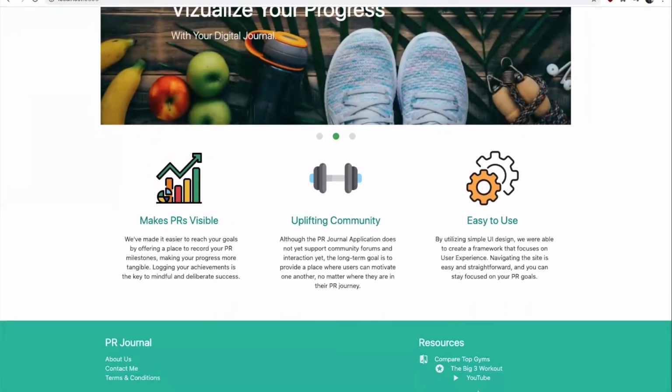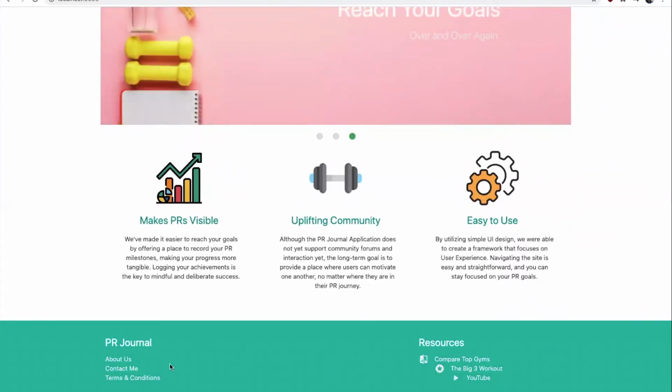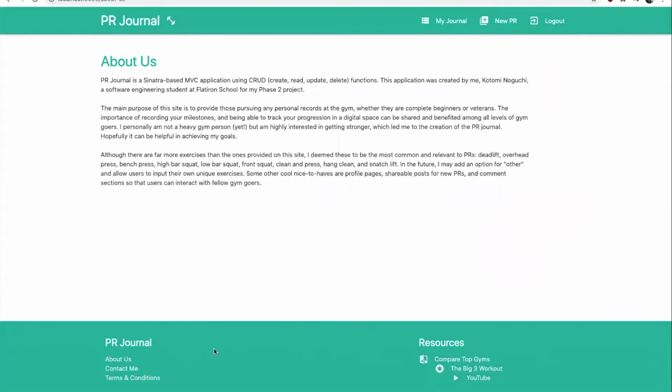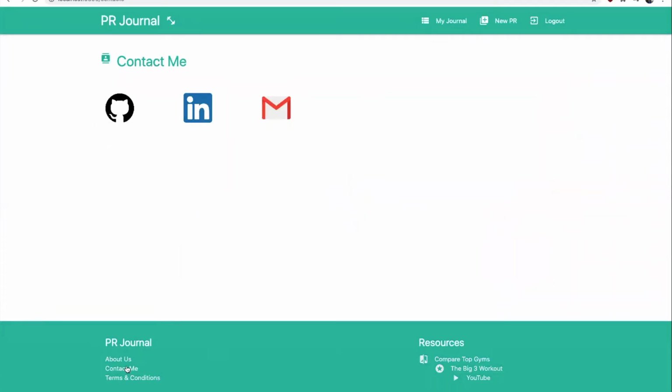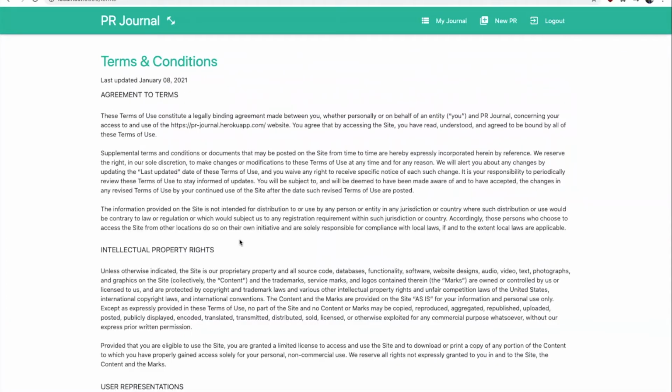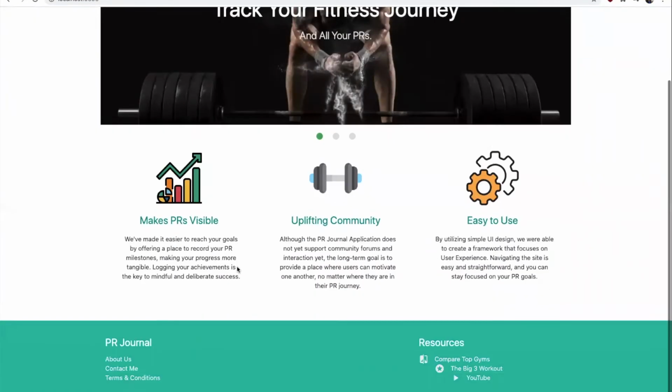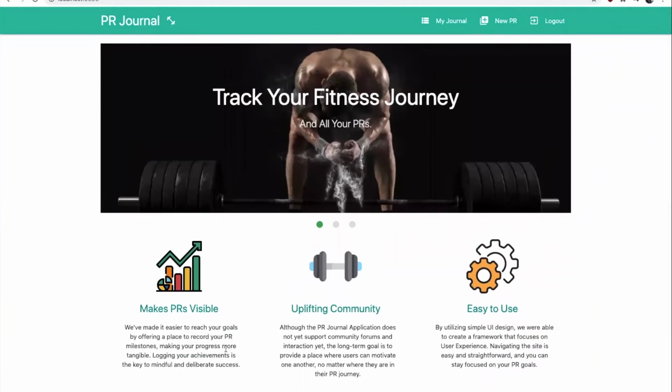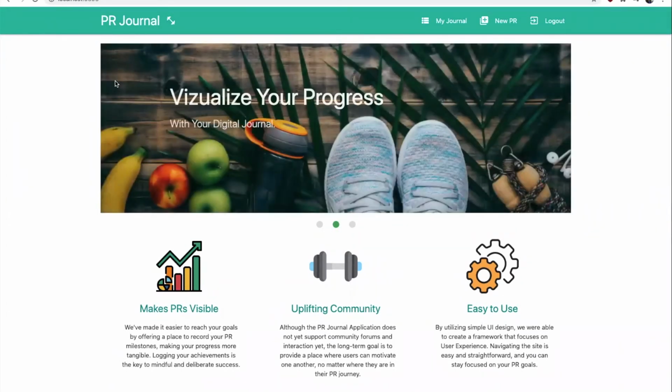And these are just a couple of external anchor links for resources. And these are just static pages that I put as placeholders. I just created them quickly. And these terms and conditions are probably not even legitimate, but I just wanted to have them for a professional look. But yeah, let's go through what a user flow would look like on the site.